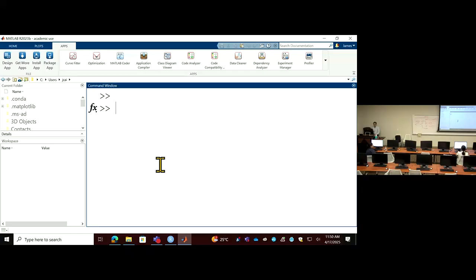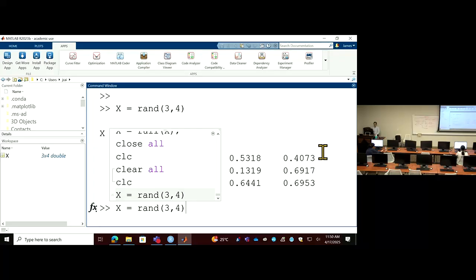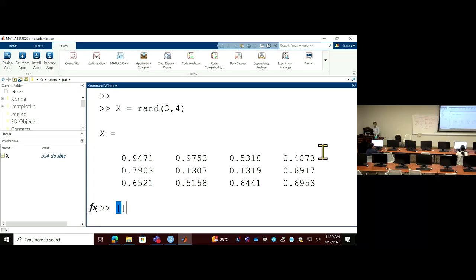So you can easily create a 2D matrix, okay, if you do the random and the 3x4. That will give you a matrix. You can do SVD with this. This is just a very normal operation.